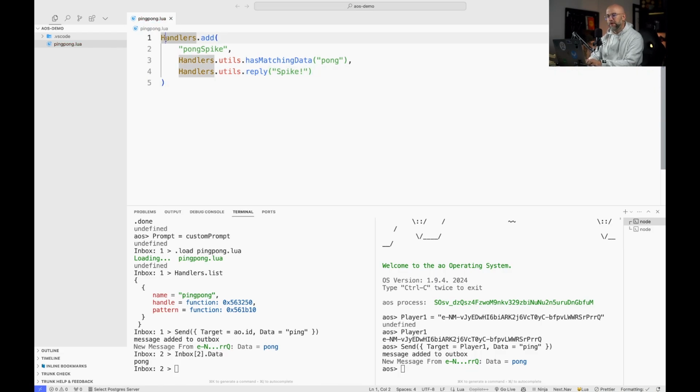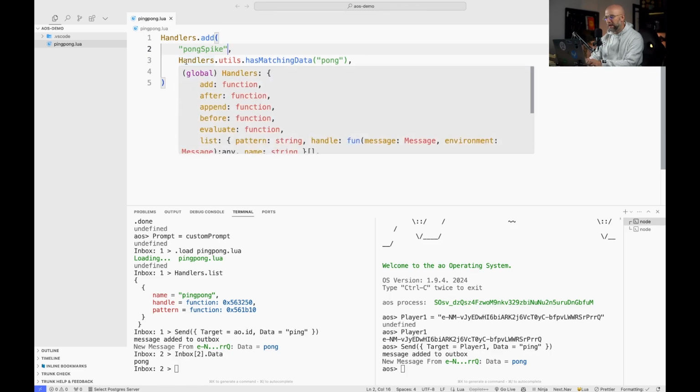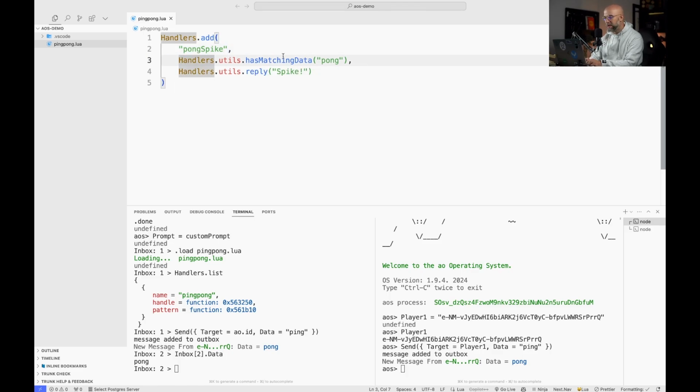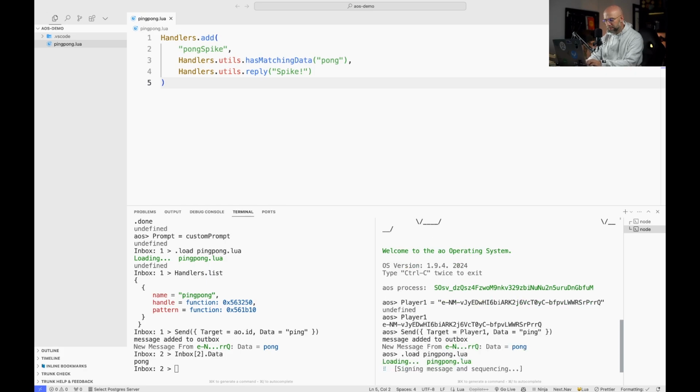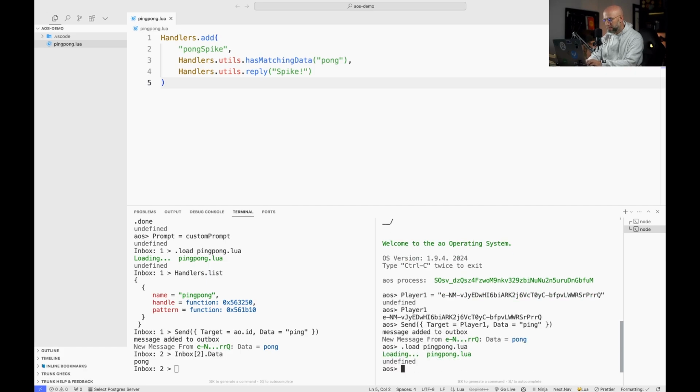Okay, so we have handlers.add. We've named it Pong spike. And then I'm going to say handlers.utils.hasMatchingData of Pong. It's going to return a spike. So let's go ahead and load this in there. Save the file. .load pingpong.lua. Excellent. Let's make sure it's there.